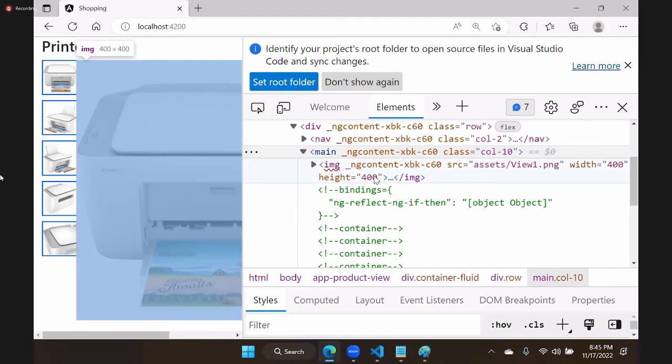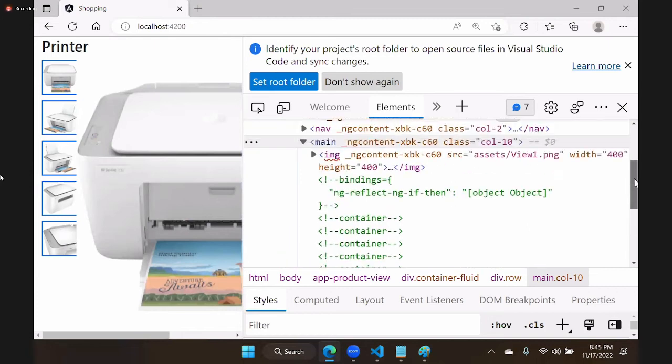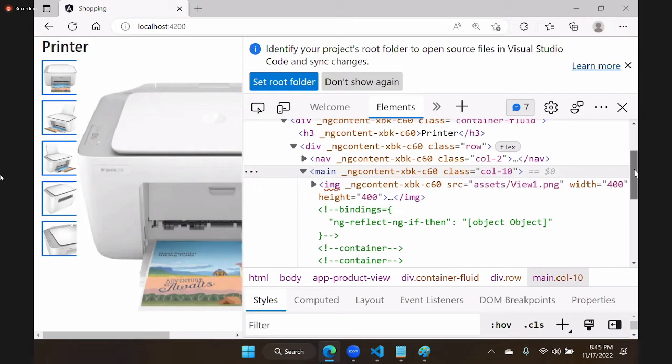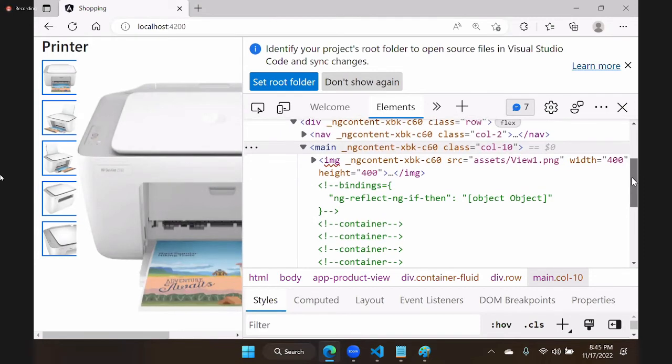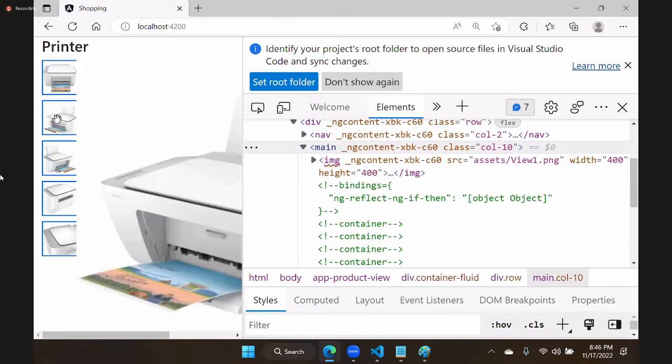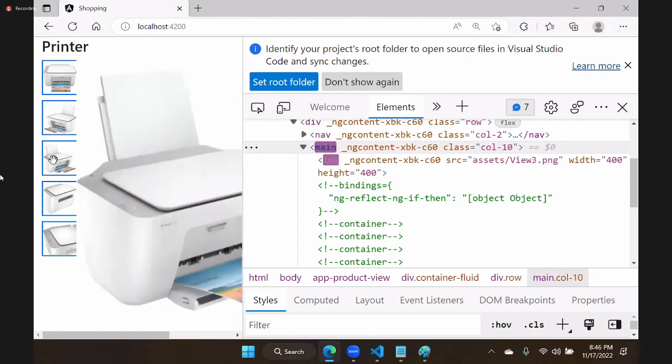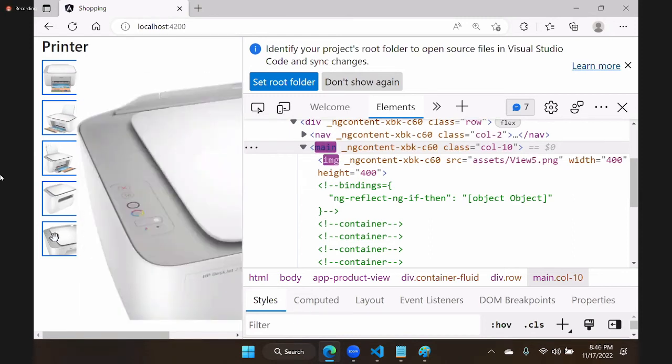Only one image is there in the main, others are removed. There is nothing else, only one is there. And when I move the mouse onto the second one, the second will be added, only one image will be added there.